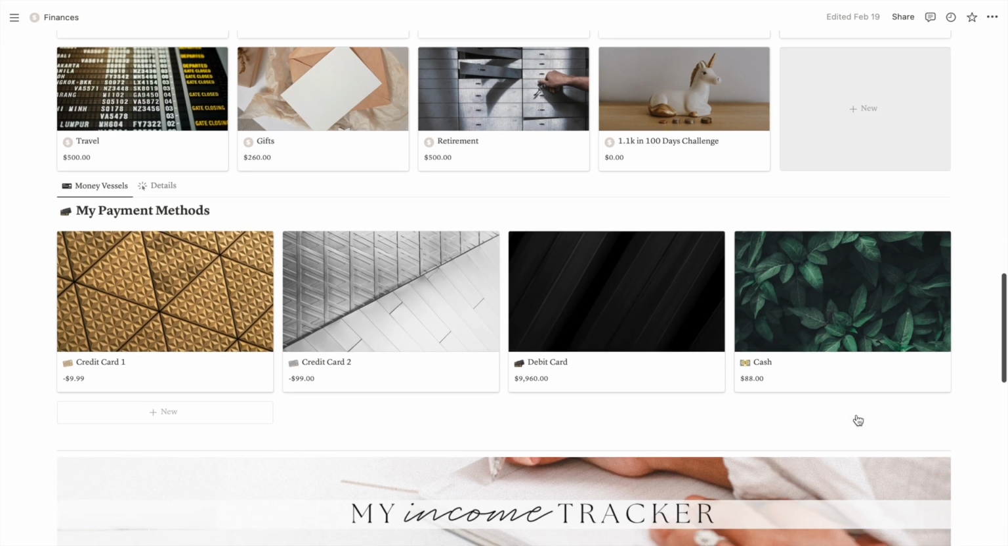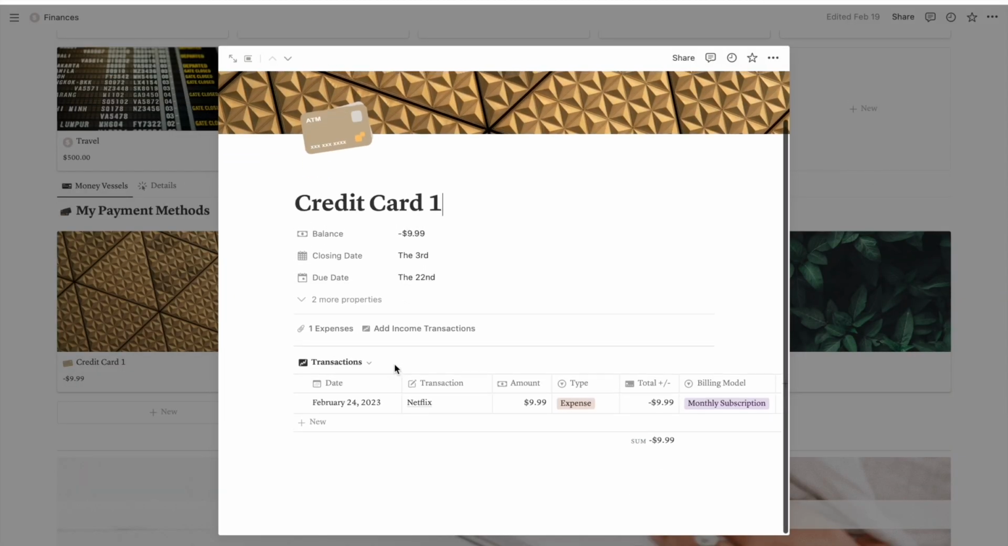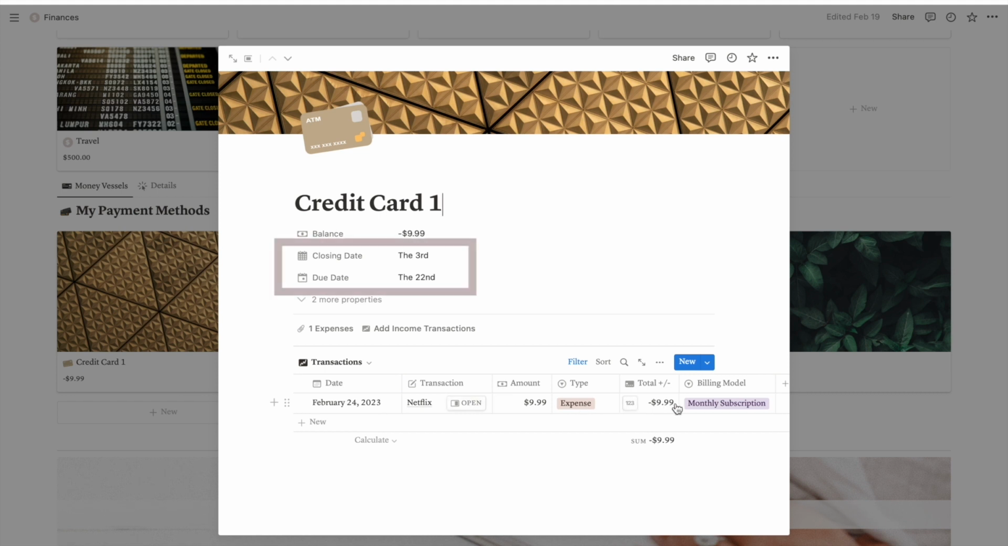The next useful feature of this template is the payment methods section, which is linked to all of your expenses and income transactions. This helps you to closely track your credit card balance, and there is also a place to fill in the due date and closing date details to help you remember when to pay them.